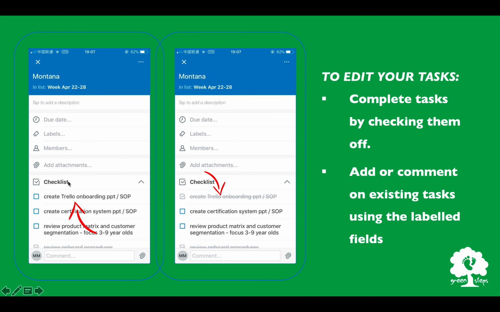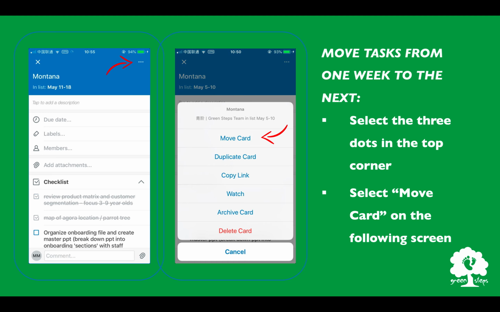So this is how a checklist can look, and when you have such a task done, then you tick it off and it strikes out the task, and so you move forward in your work. Sometimes you are not able to finish the tasks of an entire week. What you can do is click these three dots and then you can move the card into the next week.